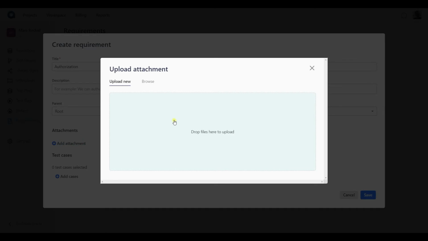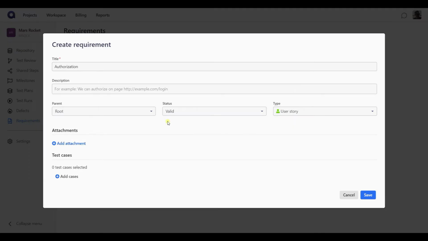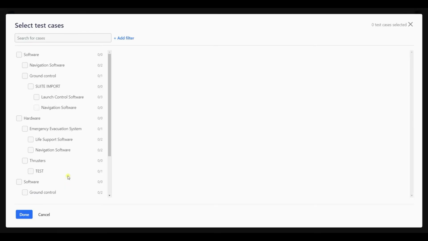You can drop attachments here from your local storage or browse from the list of the files you have already uploaded to the system before and reuse them, so that again, you can provide some extra context. And when you want to add the cases, you just hit that button.